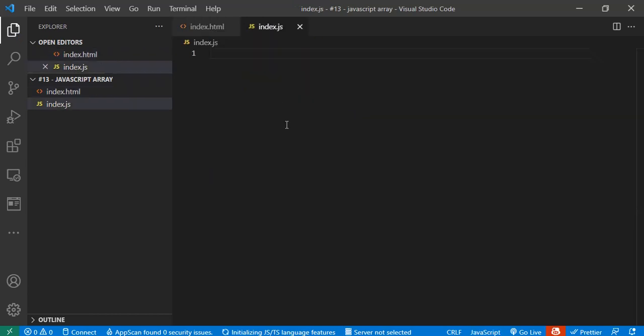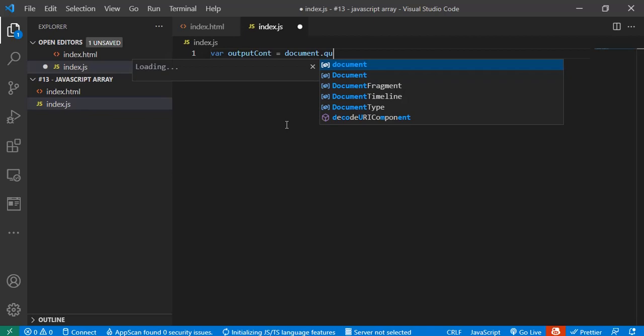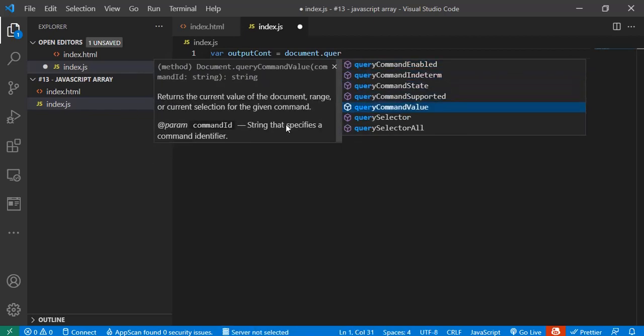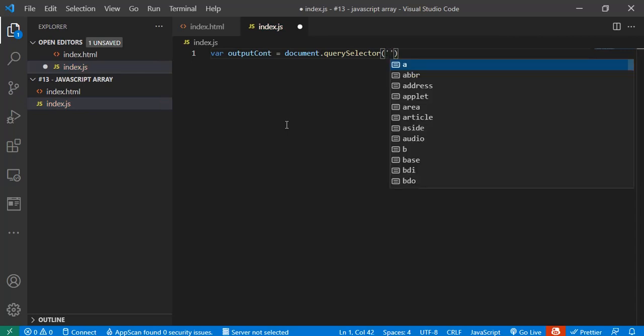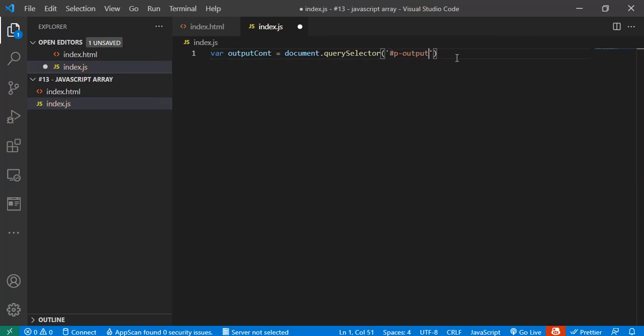All right, so first of all, let's get the output container. So it's going to be document dot query selector. What are we selecting? We are selecting an element with an ID, p output. Okay.